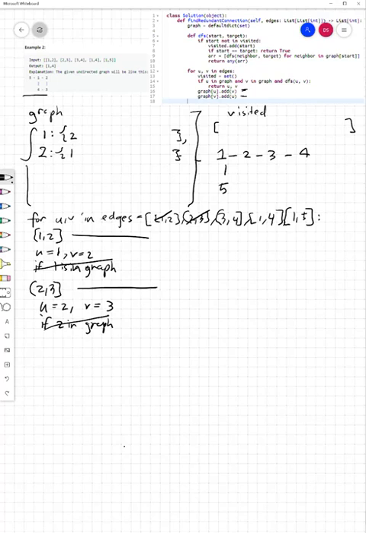So graph of 2, add 3, graph of 3, add 2. So basically do this. And we're showing that 3 and 2 are adjacent to each other, and we could see that here, right? Okay.